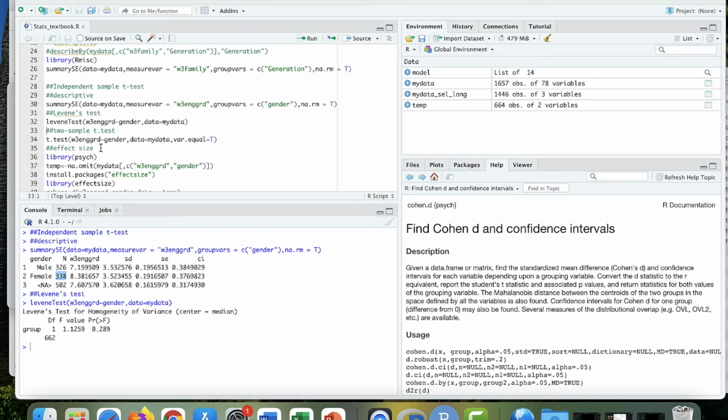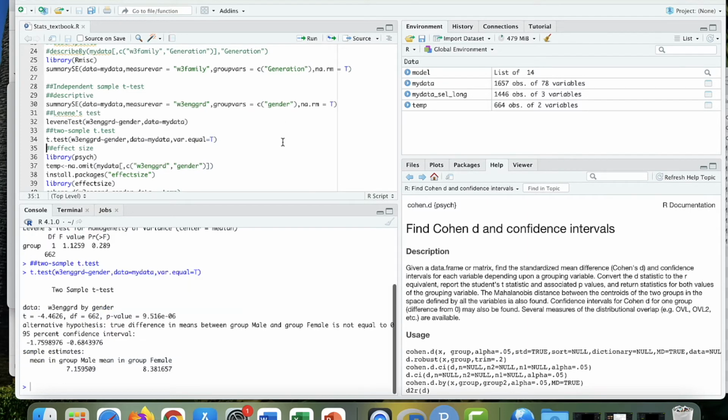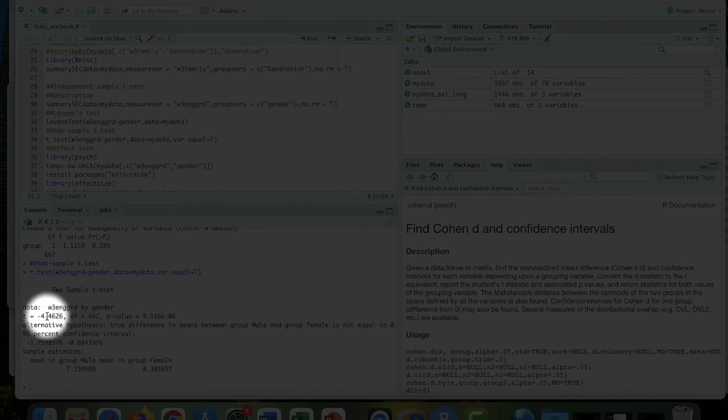So now that we have tested whether the variances are equal, we can go ahead and run the t-test, which is this line right here. And we're telling R to run a t-test comparing the two different gender groups on wave 3 English grade. And when we do that, we get this data down here. The t-value is negative 4.462. That tells us that the mean for the first group, which was males, is lower than the mean for the second group, which is females. That's why we have a negative t-value. Degrees of freedom, again, is 662.